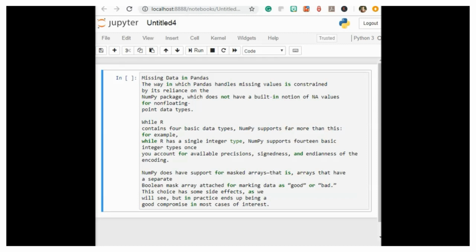While R contains 4 basic data types, NumPy supports far more than this. For example, while R has a single integer type, NumPy supports 14 basic integer types once you account for available precisions, signedness, and endianness of the encoding. Reserving a specific bit pattern in all available NumPy types would lead to an unwieldy amount of overhead in special casing various operations for various types, likely even requiring a new fork of the NumPy package.